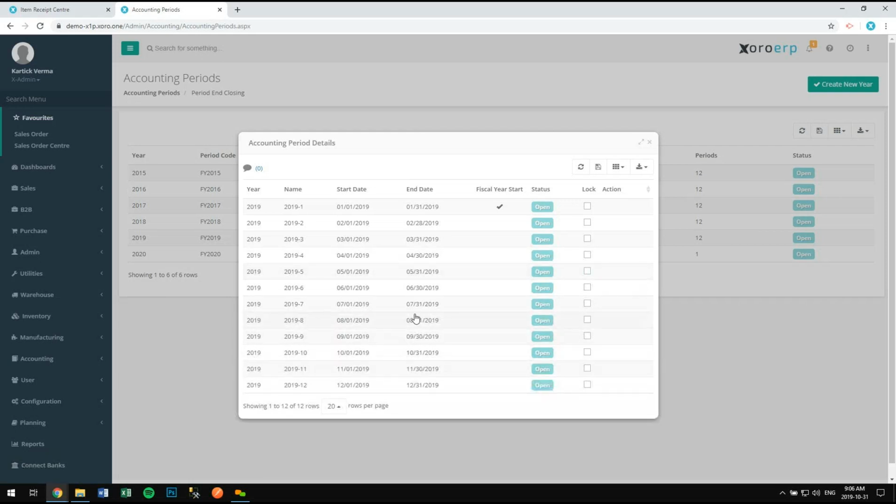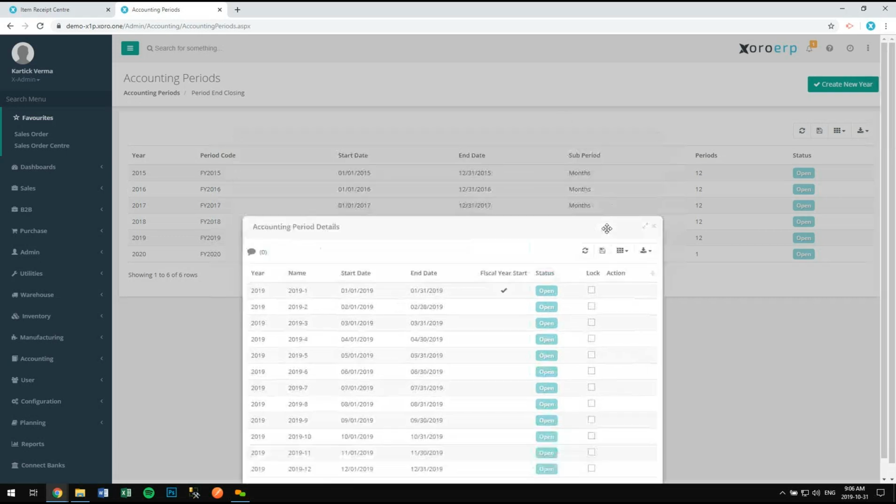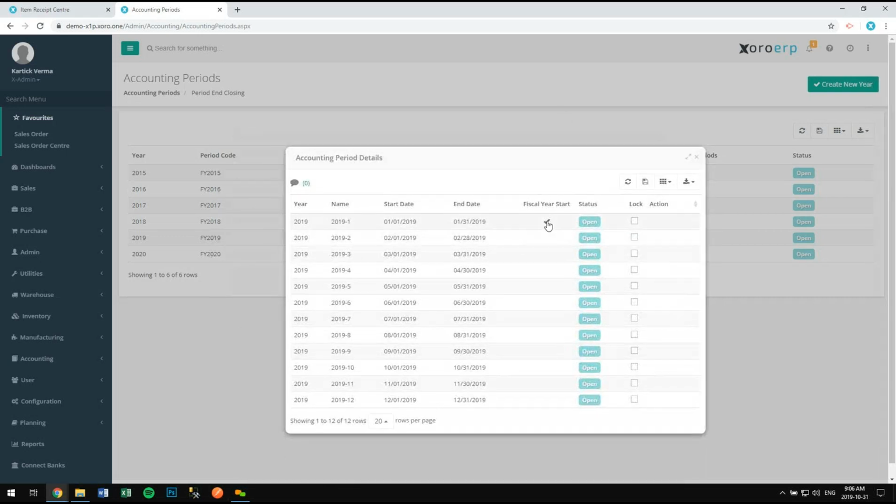Simple as that. So this can be very handy, and it's important to note that this is not the year end that you're doing. It's simply how you're locking the months. And of course, you'll need to have a sub period of months for your fiscal year in order to lock the months. If you have a sub period of quarters, you would be locking quarters. So depending on your sub period, that's how you can control what you want to lock.